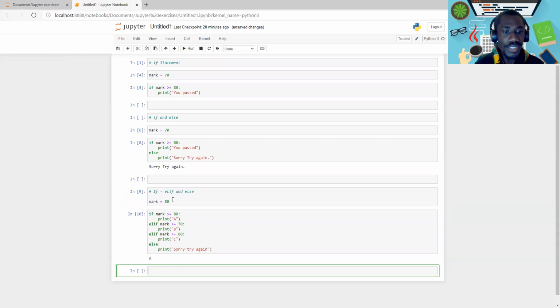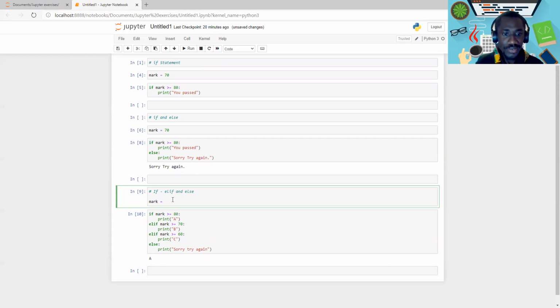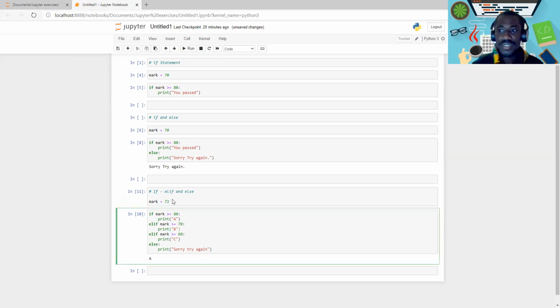So what if we change the mark to maybe somewhere in between 79 and 70? So we can say 72. And we run that block of code. And then we come to the next cell, and at this point we know it's not going to be greater or equal to 80. So we check against the second condition, which is going to state that it's going to be a B because it falls within the second range. So when I run that, it's a B.